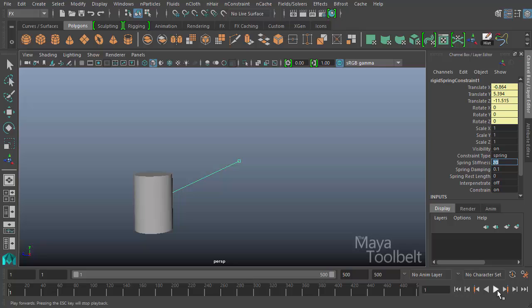Stop and rewind. So back at the beginning, hit play. You see with a higher spring stiffness, it's really moving quite quickly. Stop and rewind. Let's try a spring stiffness of say 1 and hit play. Let's see, now it's quite slow. So spring stiffness is kind of how fast that spring pulls back and forth on the object.